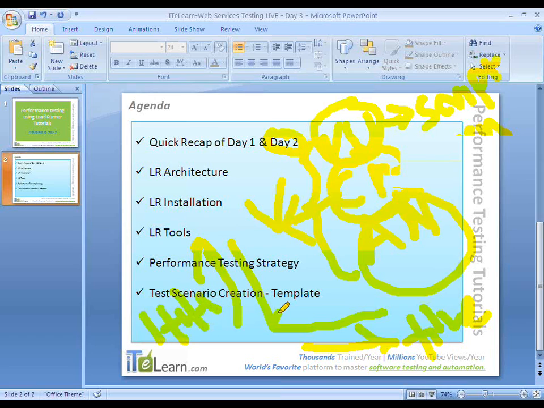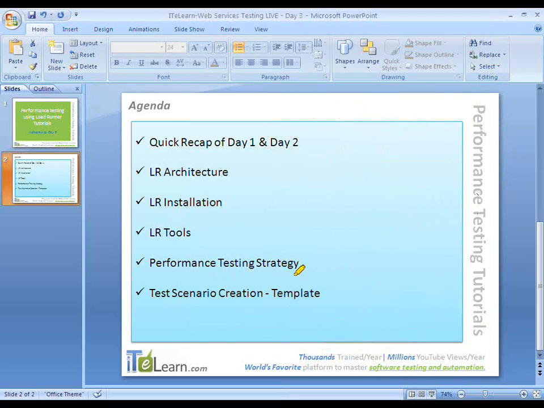And you can have different sorts of graphs. You can have bar graphs as well. We'll see that. So this is what the analysis tool will help us to do. So this is what we have discussed as a part of day 1 and day 2 sessions.